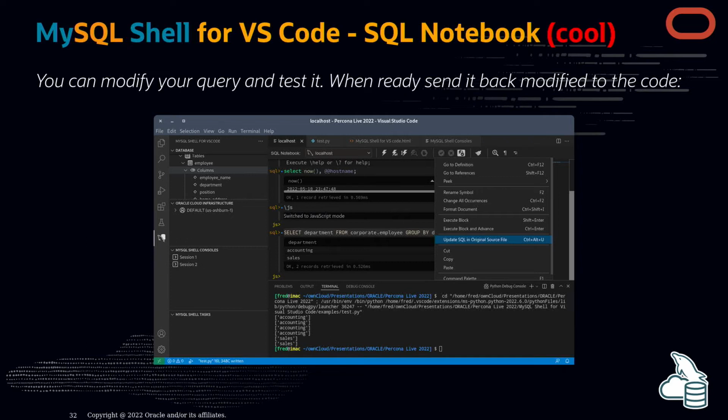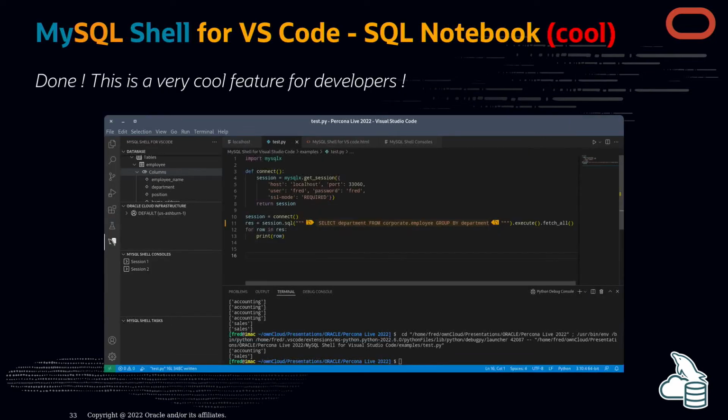When you develop, this is very easy stuff. And you can see now it has changed the query like I wanted. And you can always run it. This is just normal Python stuff. So this is one of the cool features we have added with this extension.